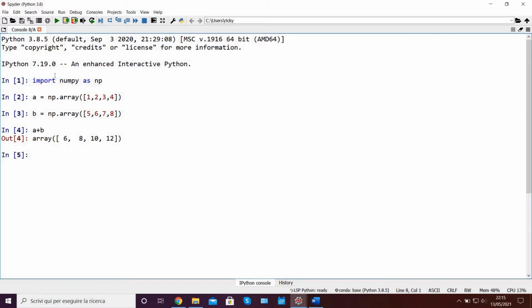We can do addition also by calling a separate function which is called add, and we can say numpy add a, b. And as you see, the result is the same.